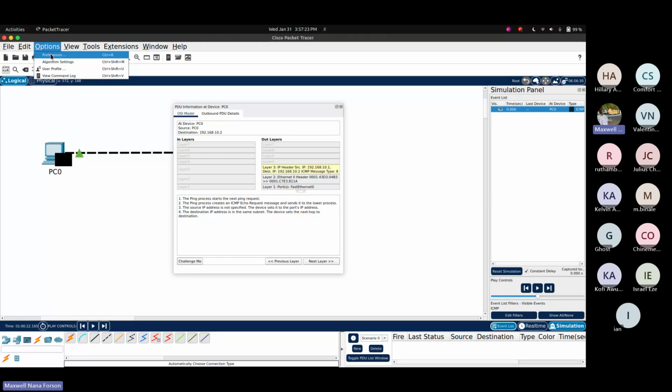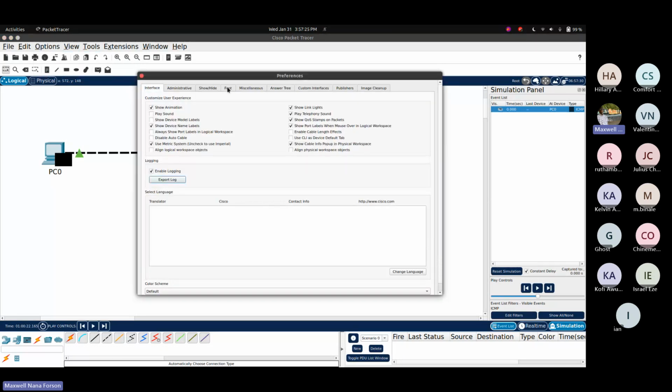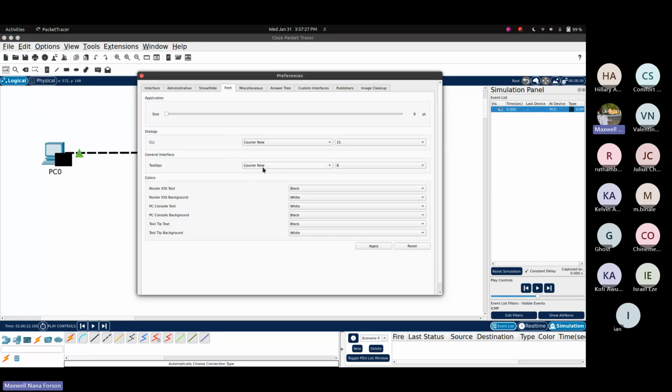Let me see if I could get it to be a little bigger. I'm not sure what that would be.